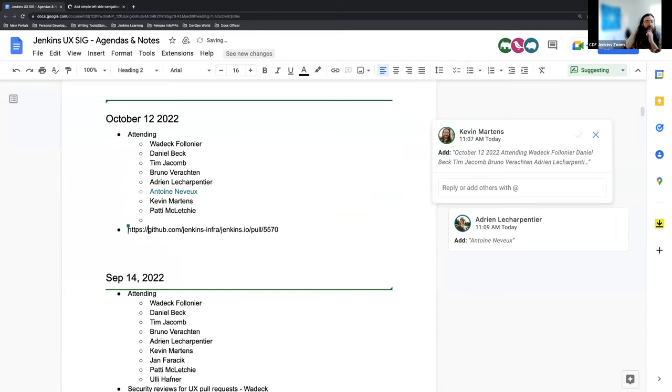And I know that there are other people working on the UX part of Jenkins for Hacktoberfest. So there are going to be more updates coming from there as we go through the month. But right now, I'm not aware of any other ones that we could display here.